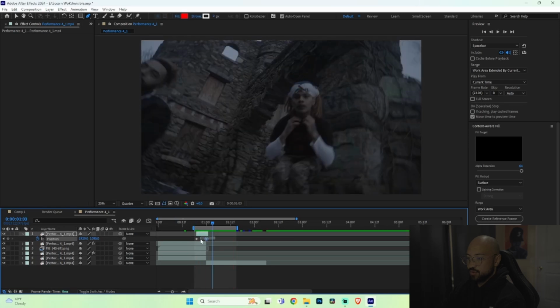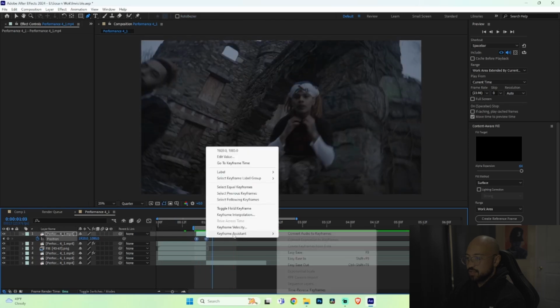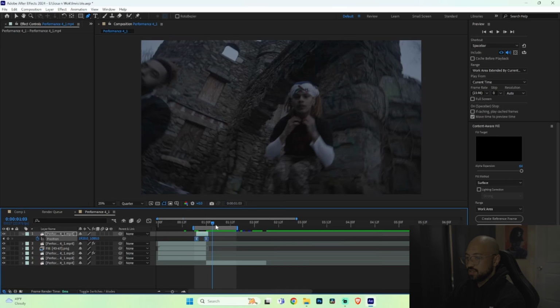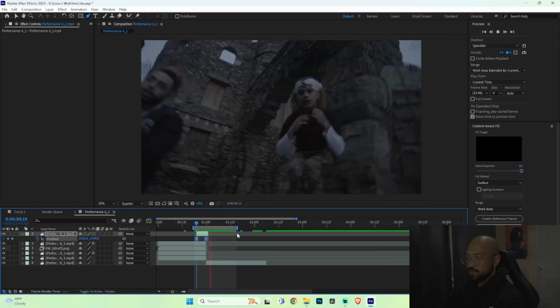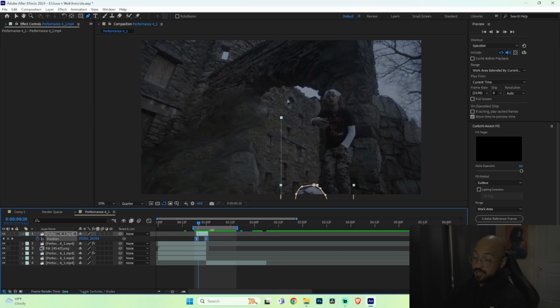For us to make that more smooth, we're gonna highlight the keyframes. Right click, keyframe assistant, easy ease it. Comes in more smooth.